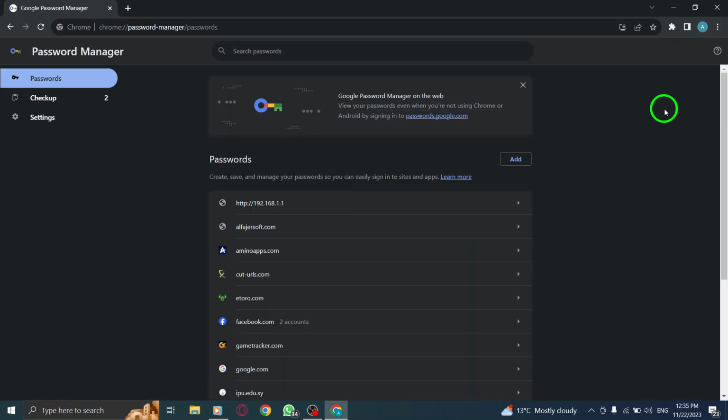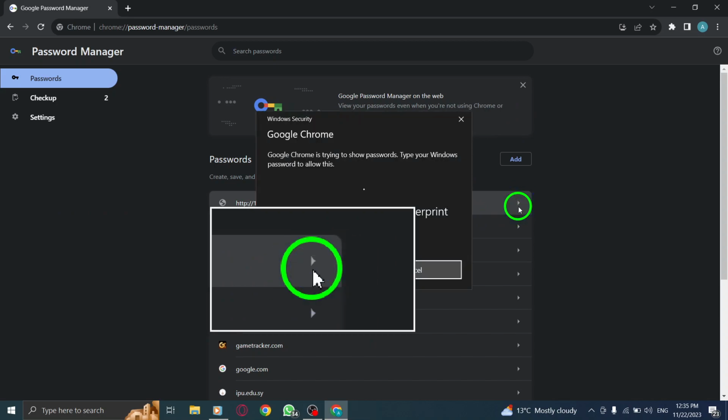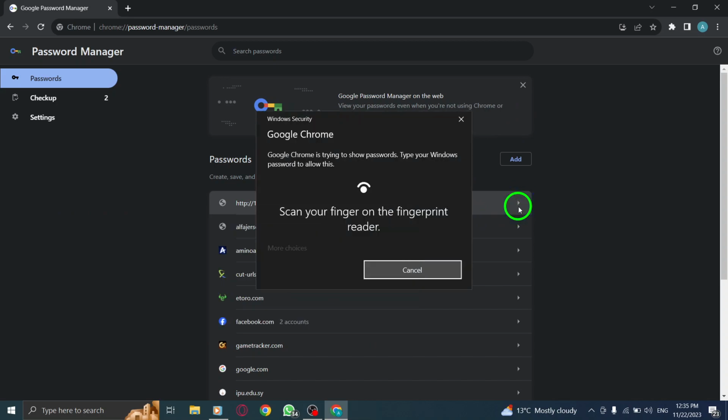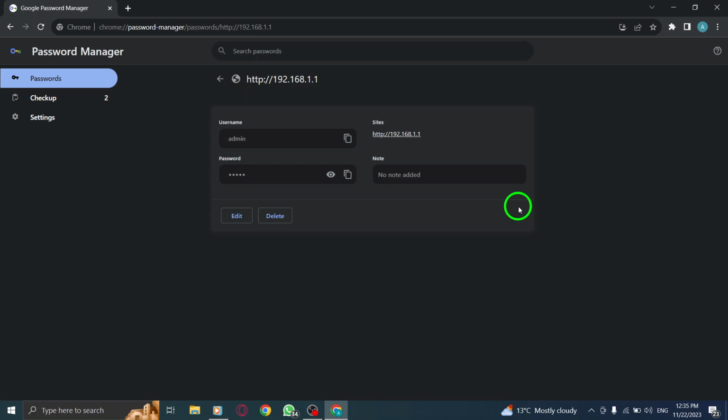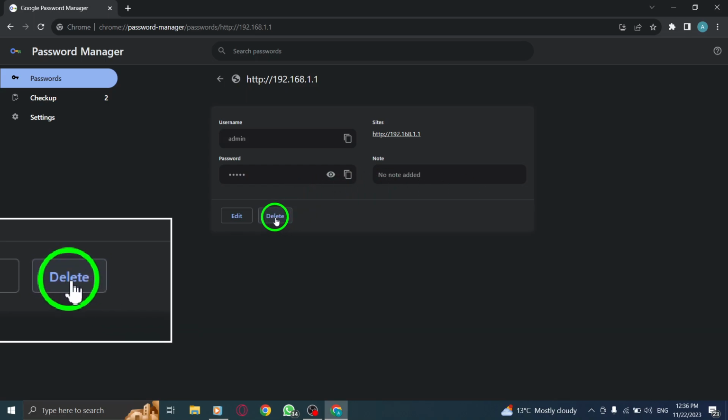Step 4. Select any password from the list. Choose the password you want to delete from the saved passwords. Step 5. Click Delete. Confirm the deletion by clicking on the Delete button. And that's it. You have successfully deleted a saved password in Chrome on your PC.